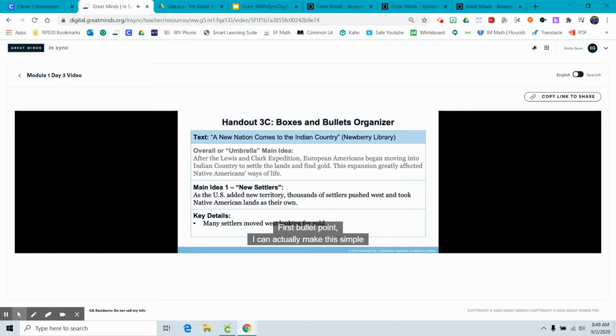First bullet point. I can actually make this simple and clear in my own words. Many settlers moved west looking for gold. Here's something that you can always do to make sure your key details really do match your main idea. If a key detail doesn't match, it doesn't support the main idea.